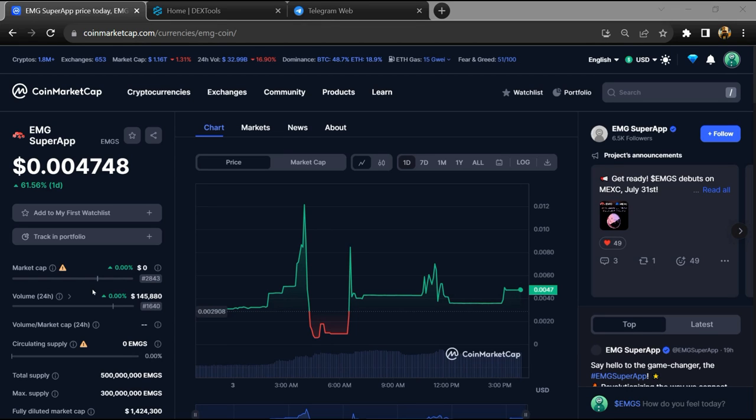Hello guys, today I'm going to tell you whether the EMG SuperApp token is legit or a scam.